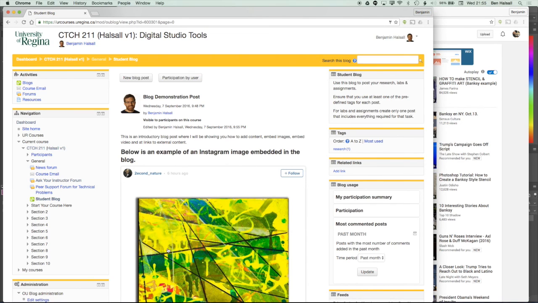Now my blog post is uploaded, and if we click on the student blog, then basically my blog post will be there as the latest blog post. And then as more people post blogs, we can begin to look at the different blog posts that people are making. If you have any questions about making the blog post in Moodle, then just post a question either to the peer support forum for technical problems if you have a question relating to Moodle, or you're welcome to ask me as we go through. And good luck with your first blog post.